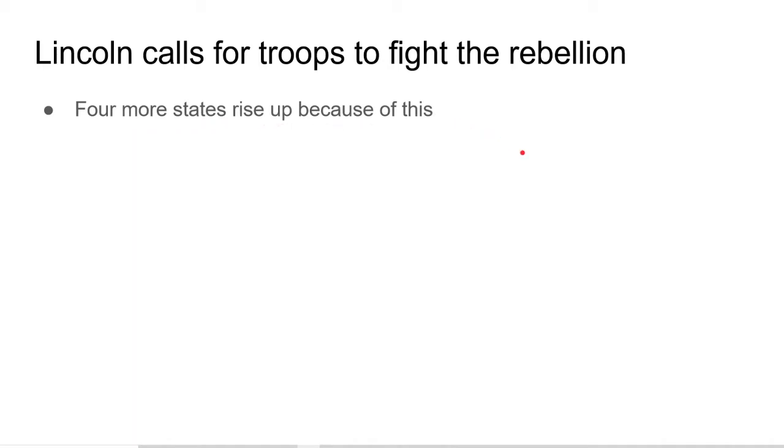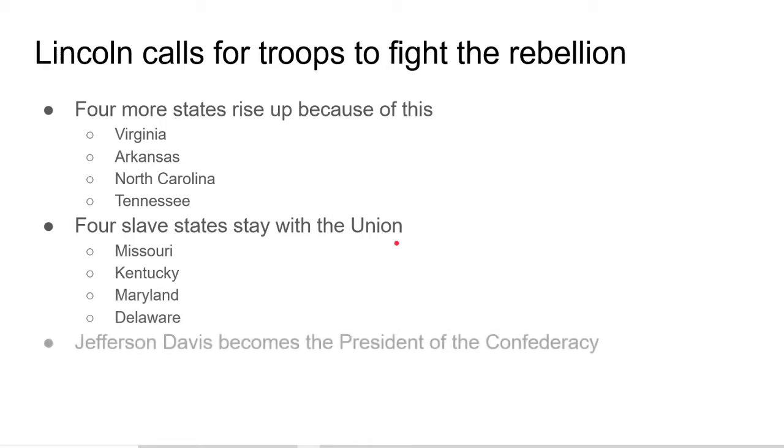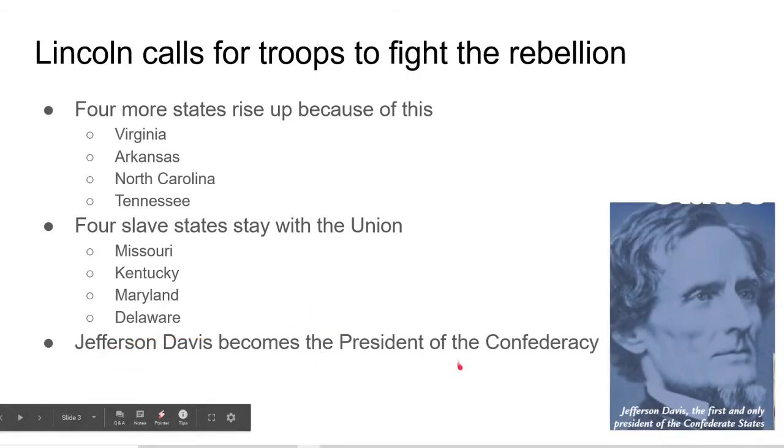4 more states rise up because of this. They don't want to leave the Union at first. They're pretty close to leaving the Union, and then when Lincoln calls for troops to invade the South, that's enough for these other states to decide to join the Confederacy, and that's Virginia, Arkansas, North Carolina, Tennessee, and then 4 states, 4 slave states stay with the Union. That they decide to stay, and that's Missouri, Kentucky, Maryland, and Delaware. Okay, and then once the Confederacy gets going, Jefferson Davis becomes the president of the Confederacy, and that's this guy right here.